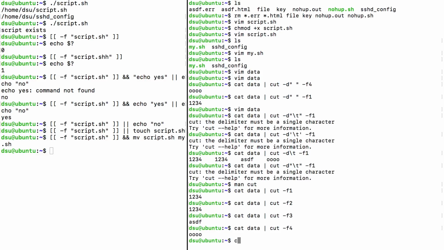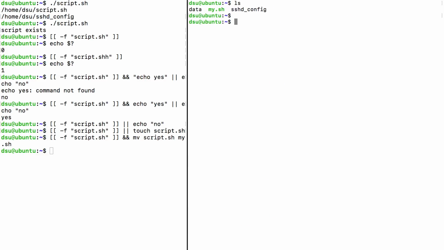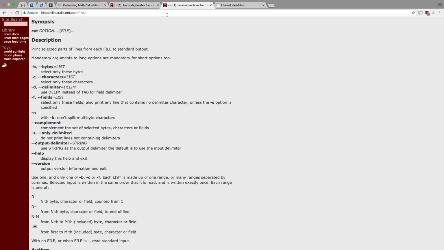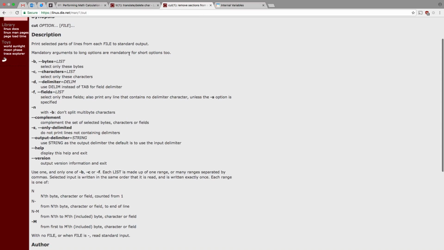So let's say we wanted to take and store one of those things inside a variable. Remember, we could just do this: d equals, and capture the resulting output from that command, and then echo d. Oh. So that's pretty neat. So that's cut. Just -f and -d are the main things that you want to look at.